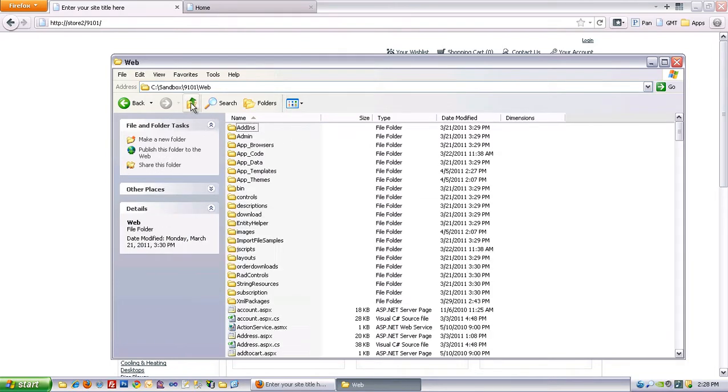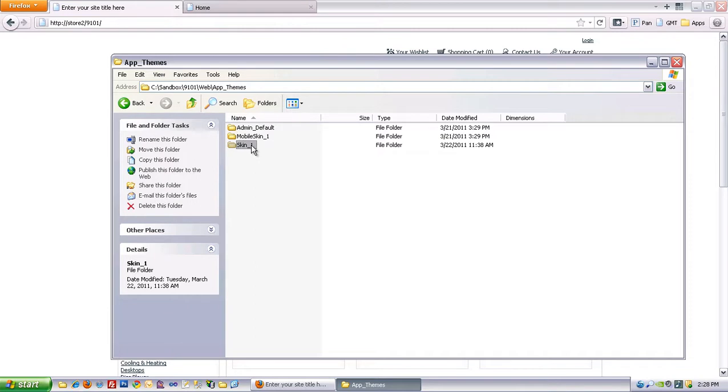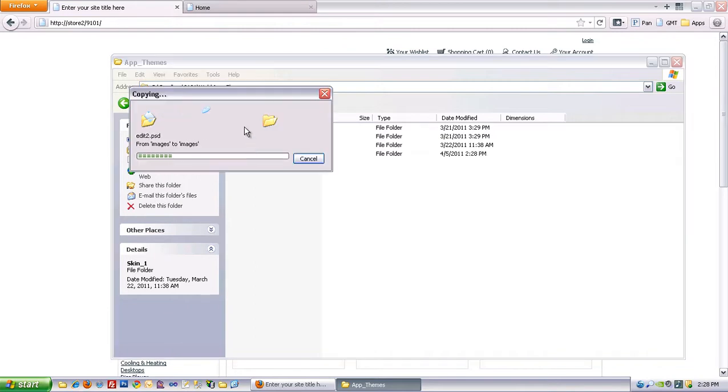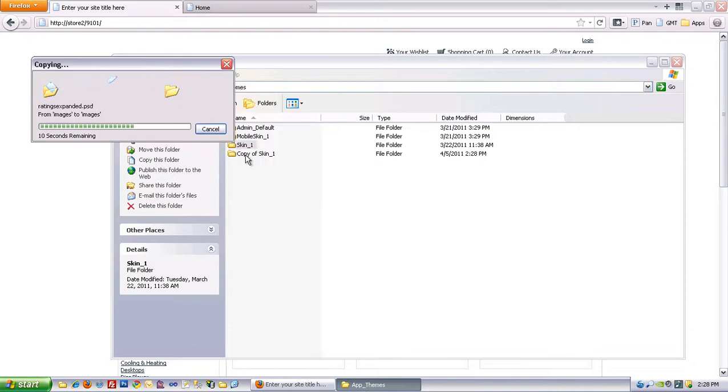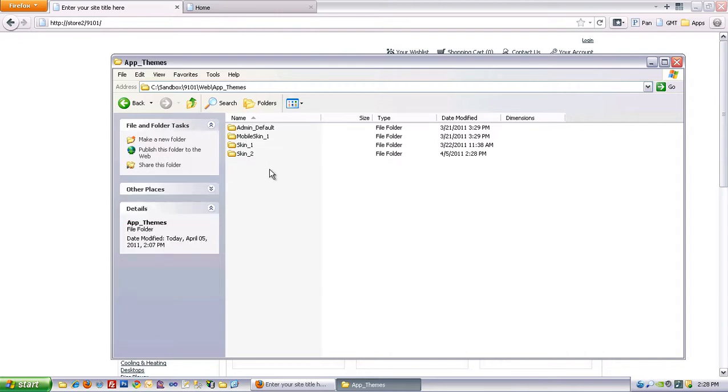And then we're going to go back up to the root folder, and this time we'll go into App Themes and do the same thing. I'm going to copy that folder and paste it. And this one's a little bit bigger. It's got a bunch of images in it. And again, I'll just rename that to Skin 2. And that's all there is to it. That's how you make a second skin. So right now they're identical.